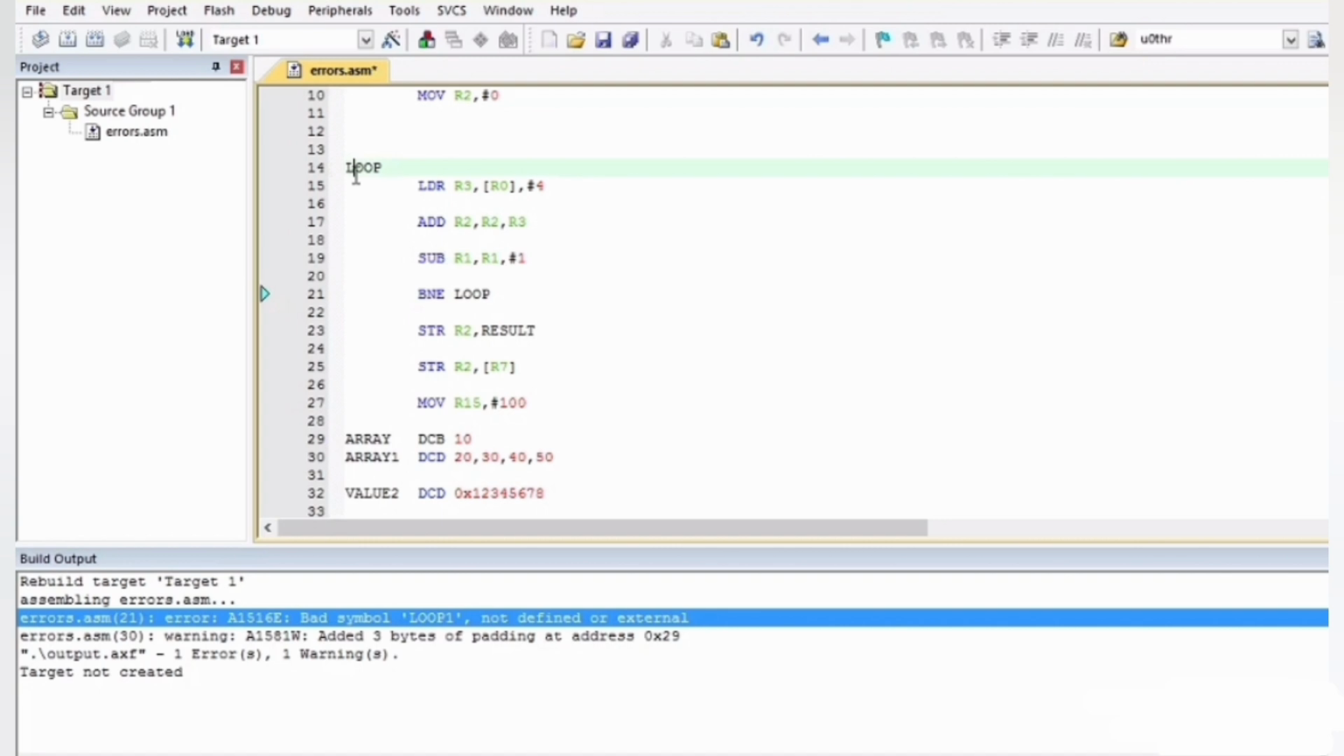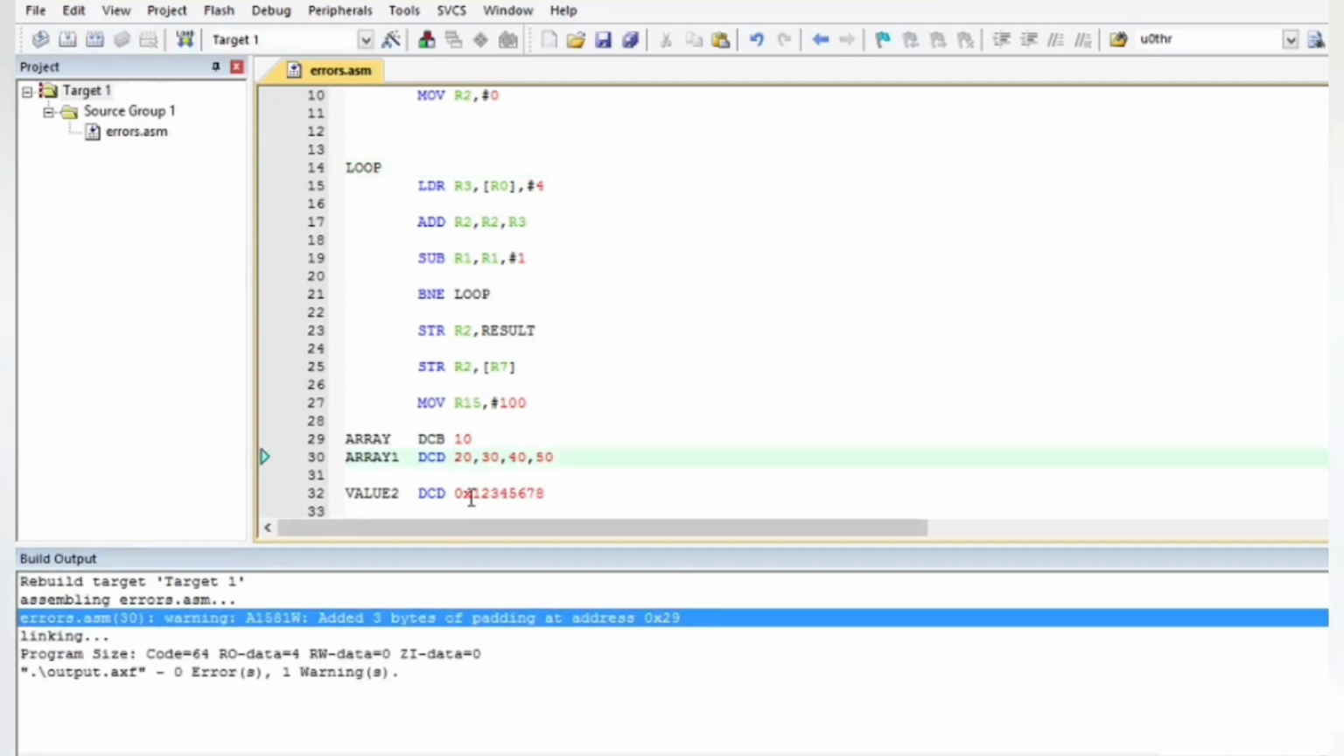And now when I save and build this project, there is only one warning appearing here which says added 3 bytes of padding at address hexadecimal 29, and it is pointing at this particular line. Let's understand why. Look at these definitions: array DCB 10 and array1 DCD 20, 30, 40, 50. The directive DCB stores 1 byte. Suppose that byte occupies address 34. The next available address would become 35.